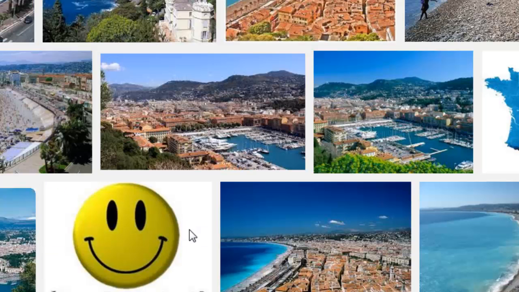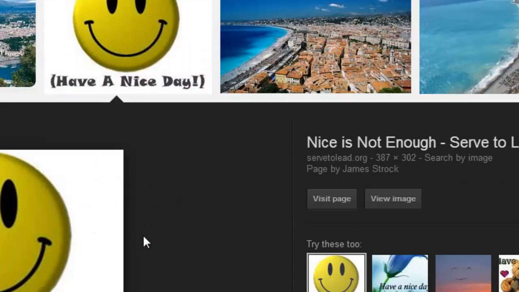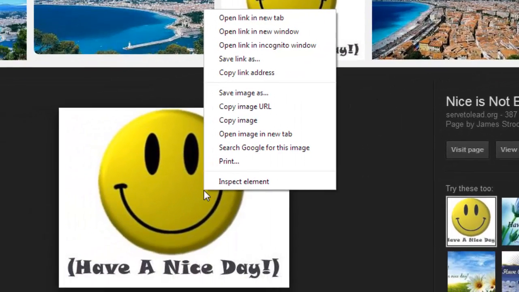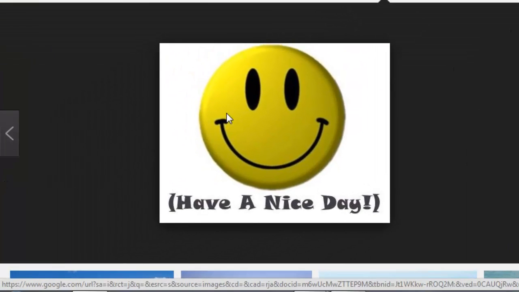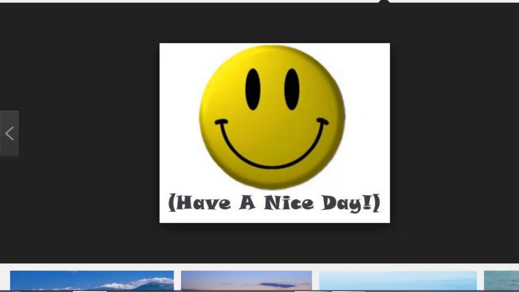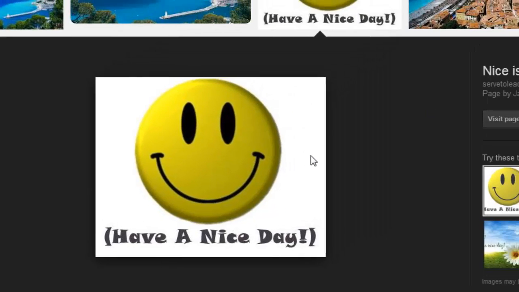Now here's some nice images here. If I click on this, even though it says copy image URL, you have to be careful and make sure that it's actually going to do that. If I look down here, you can see that it actually has quite a long URL that wraps it into the Google image page. So I'm going to visit the page.